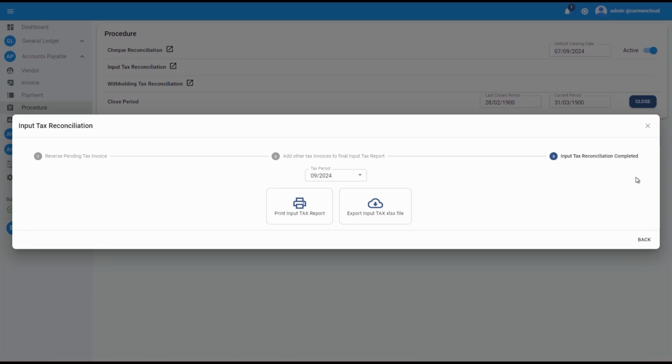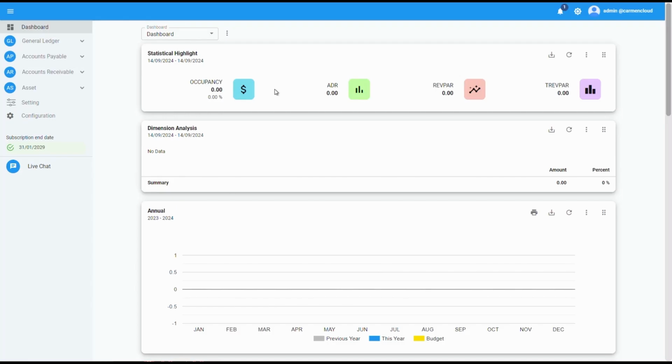And that's it. Now you know how to manually maintain an input tax invoice in Carmen, ensuring accurate VAT reconciliation, even for purchases recorded outside the standard AP process. Try it out and keep your tax records up to date.